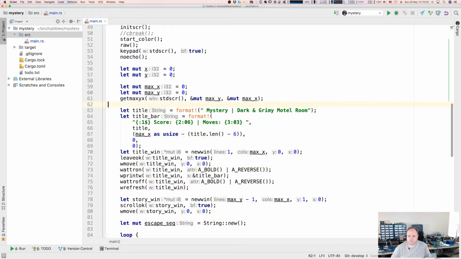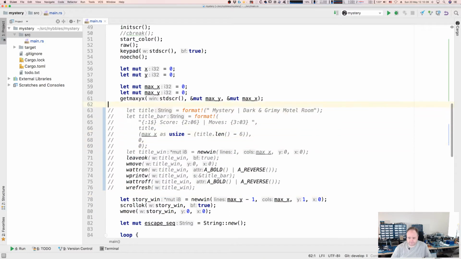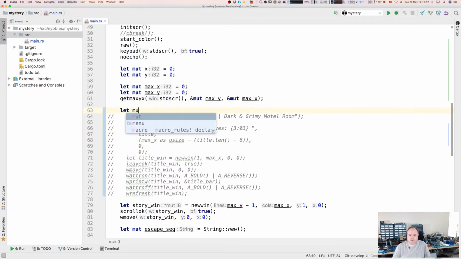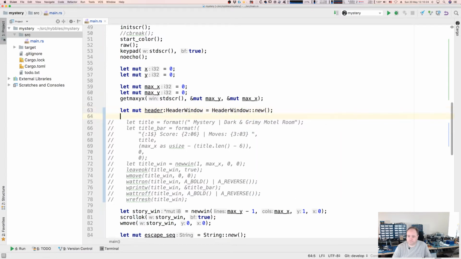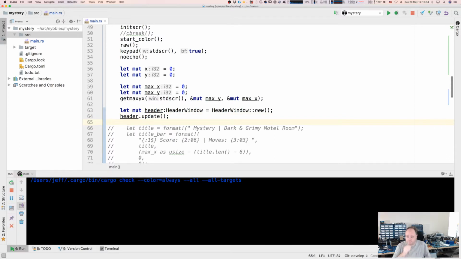Okay, so that right there should have successfully refactored that part of the code out. So now I should be able to have a mutable header that is a header window, and we get that from header window new. And then we call header update, and that should produce the same result as what we had before. So let's try to compile that.